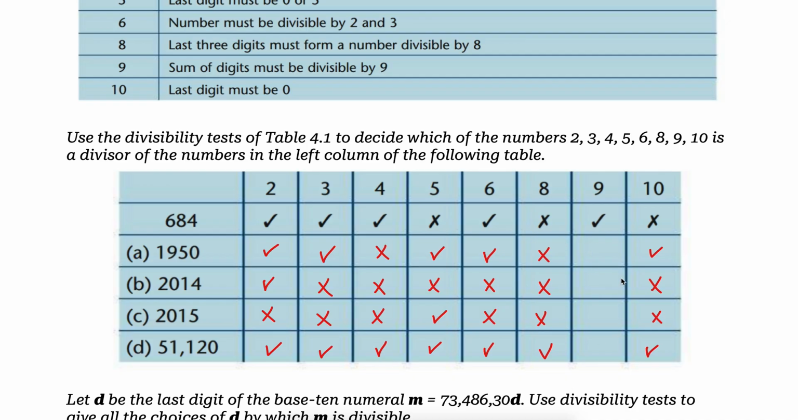That leaves just one column. Divisibility by 9 is actually very similar to divisibility by 3. In this case, you're going to add up the digits and check if they are divisible by 9. So in the first instance, we have 1,950. 1 plus 9 plus 5 plus 0, that's 15. 15 is not divisible by 9.